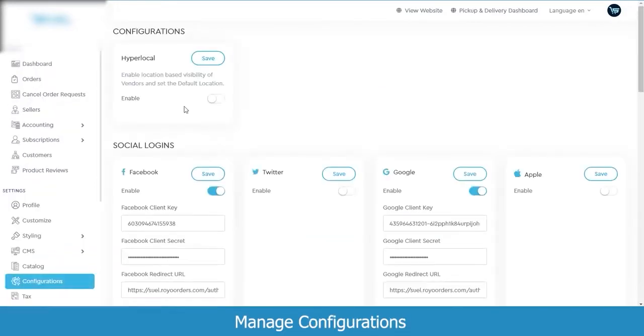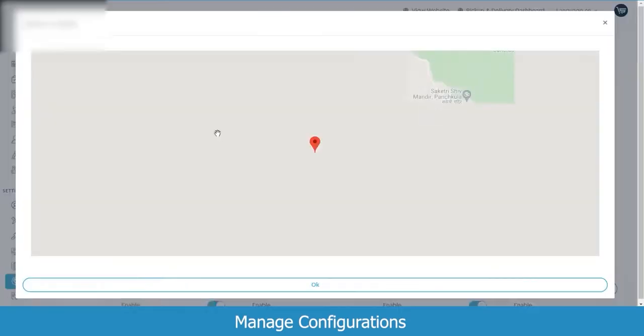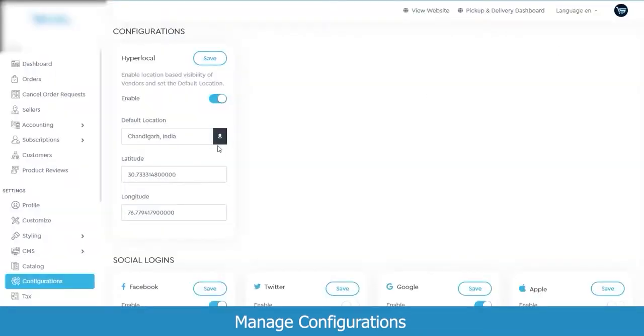Now let's move on to the configuration section, where you can manage the configurations like hyperlocal. Suppose if you want to serve in a particular area. So let's move on to the configuration section and start with hyperlocal. So if a vendor wants to serve in a particular area, you can enable this hyperlocal section over here and assign him a particular location on the Google Maps. So this vendor would be visible to the customers only living in that particular location, and he would be receiving orders from the customers living in that particular location only.